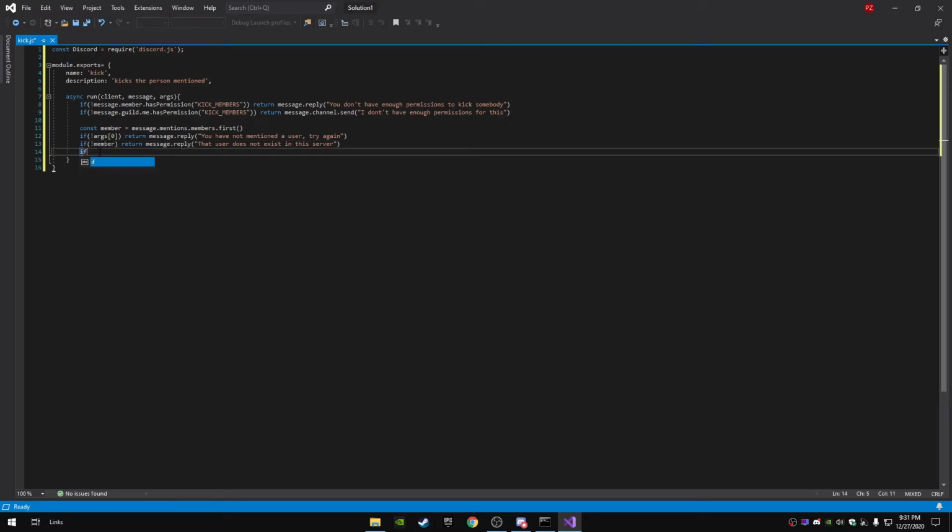Then after this we are going to check if the user is above the role of the bot, and we are going to see if member dot kickable. If member dot kickable return message dot reply that user has a role higher than mine or is a mod slash admin. Okay, so now we have checked for all of the cases.